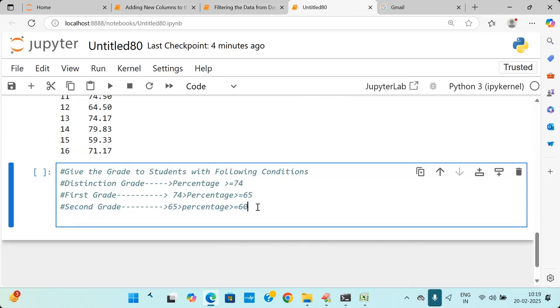Next, third grade. The remaining people are third grade. So what is the third grade? All the percentages which are less than 60 go to third grade. This is known as percentage-based filtering and updation. Ready to understand? Yes, you will be ready to understand.